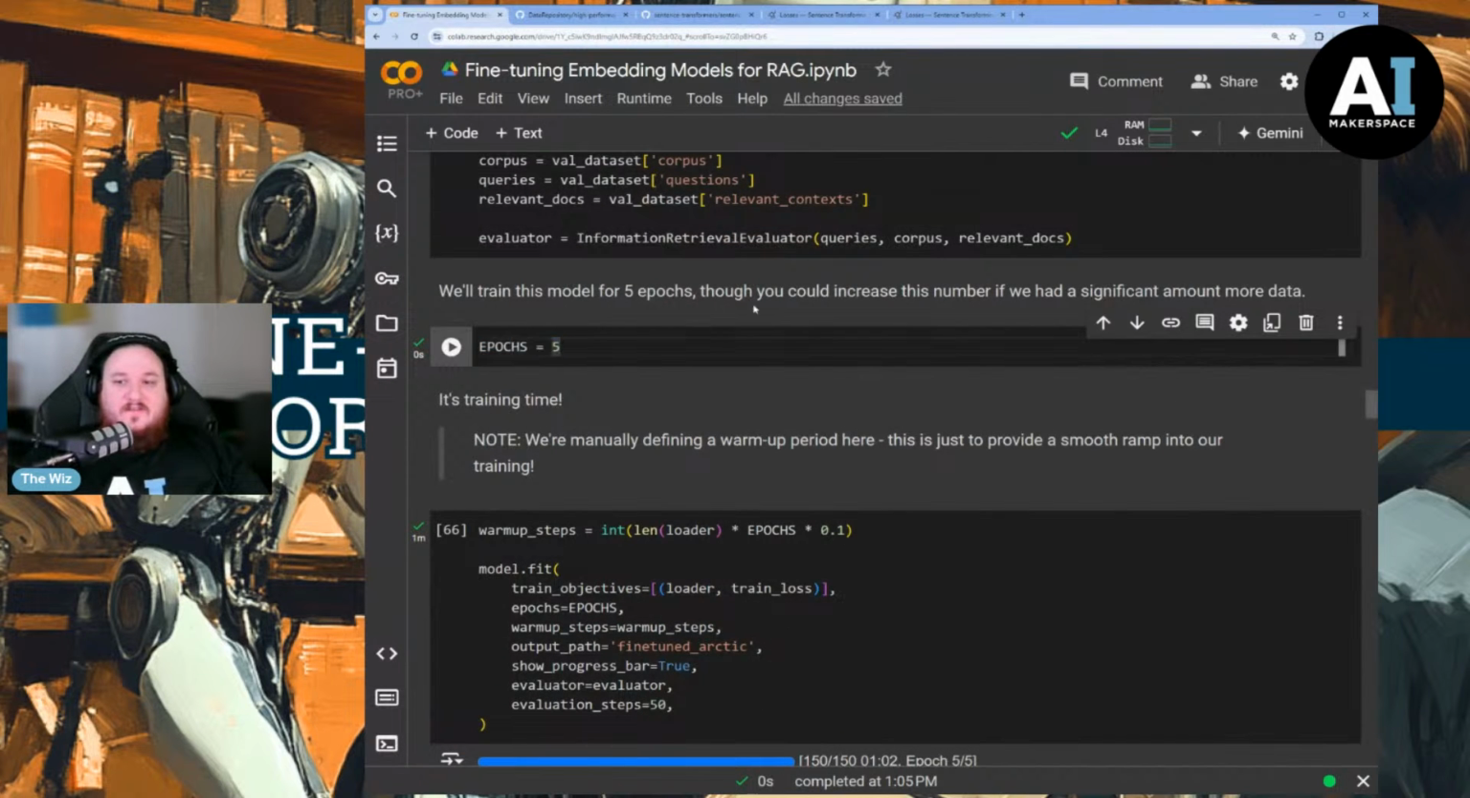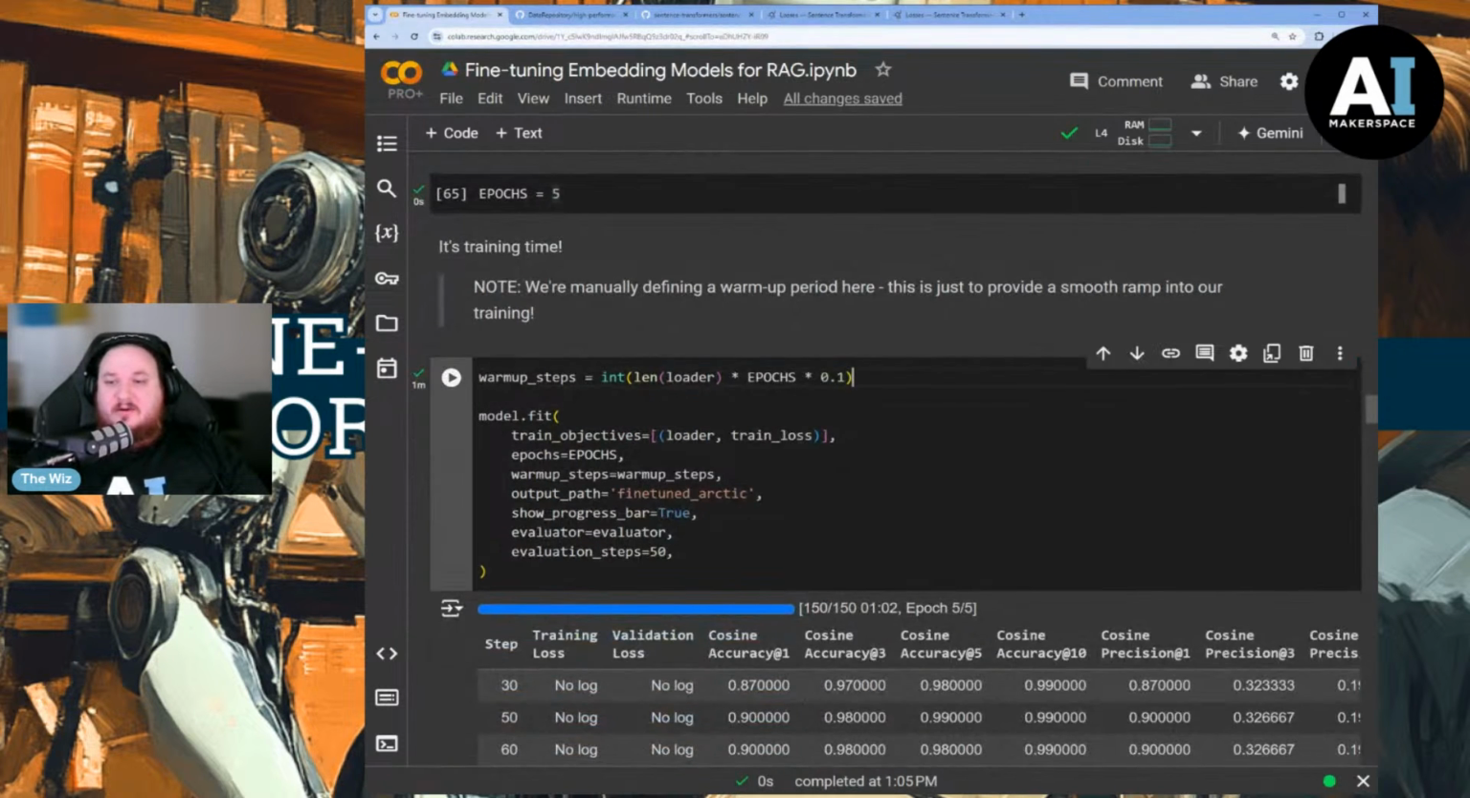We're going to train this for 5 epochs. We could train for more epochs if we had more time, but this makes it take just a little while in the notebook. So that's why we've chosen 5. We're going to do a manual warm-up here, and then we're going to fit our model.